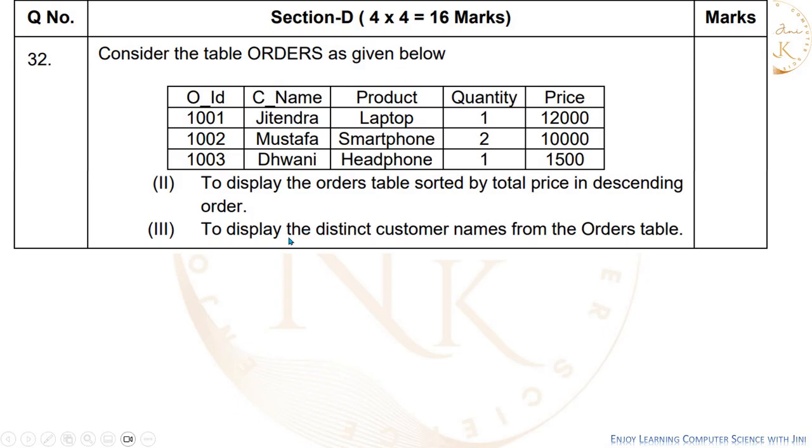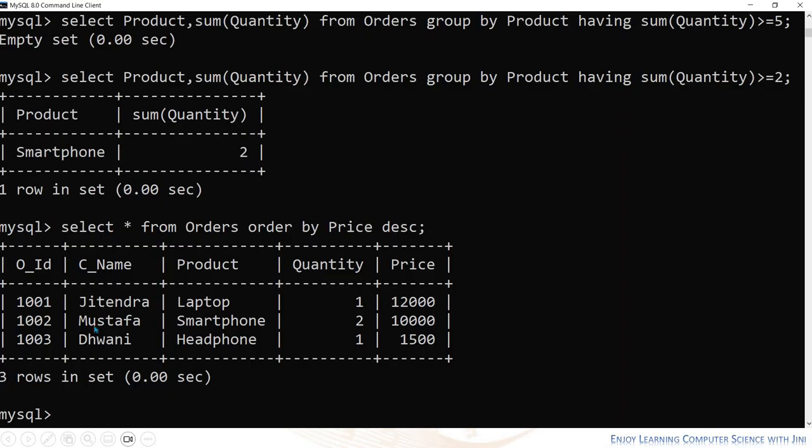So to display anything in descending order: select asterisk from table name, order by clause, and specify which column you are going to order. If it is descending, specify DESC. If it is ascending, no need to specify anything. By default, it will arrange in ascending order.